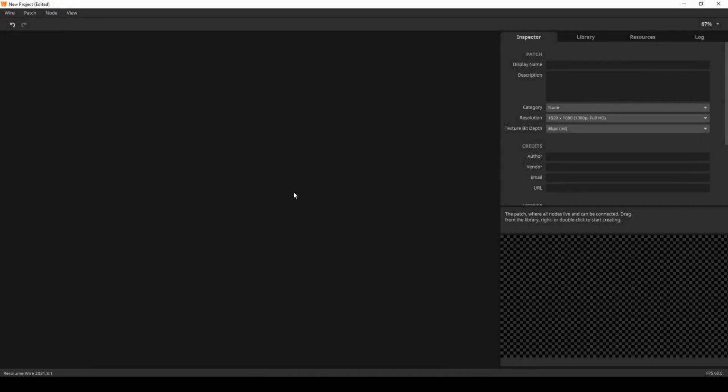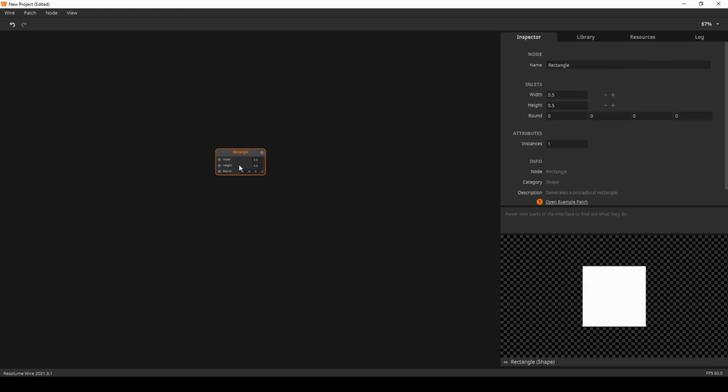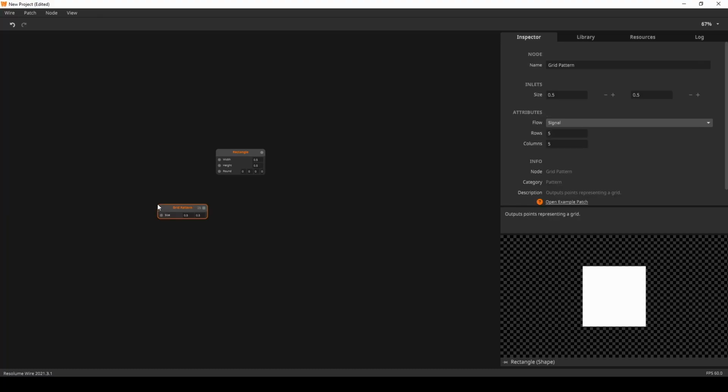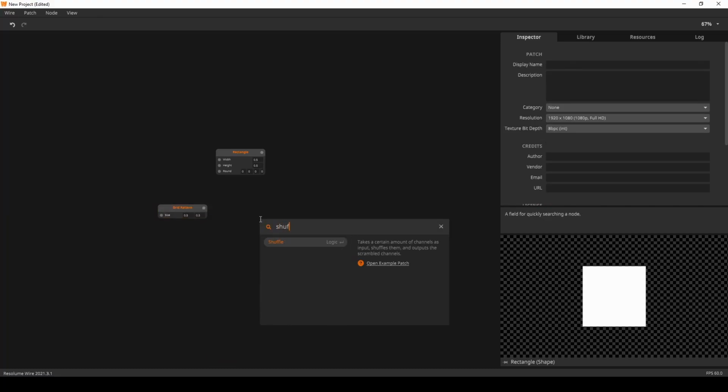Alright, in this example I want to expand on the grid pattern shuffle that was demonstrated in the tutorial. We're going to use it to create a cool mask effect. So what I'll start with is some rectangles. Just keep it at this size for now. And then I want to get the grid pattern. I want to get a shuffle.